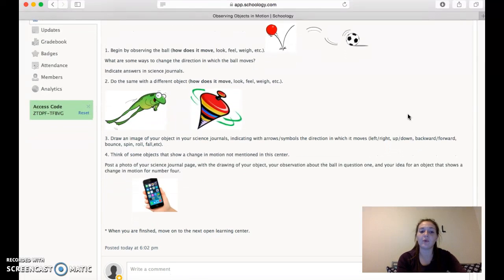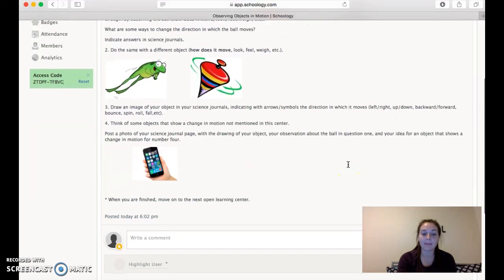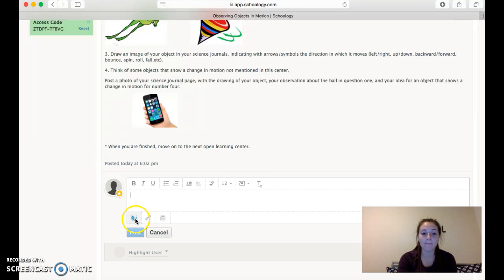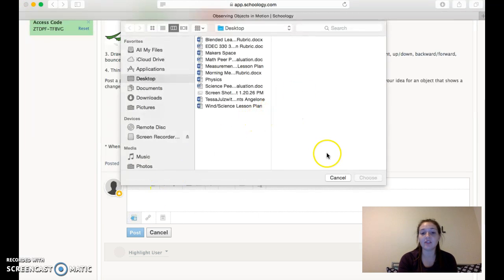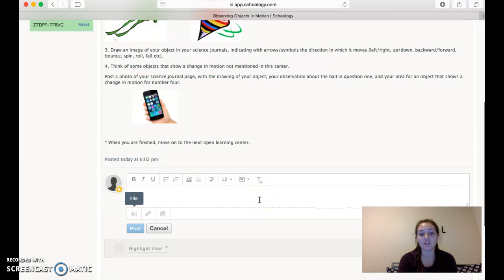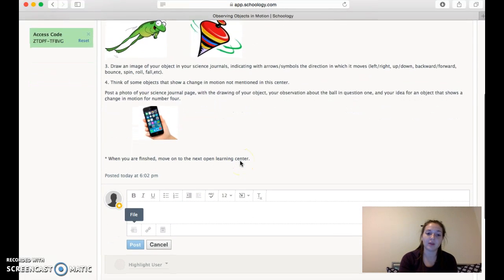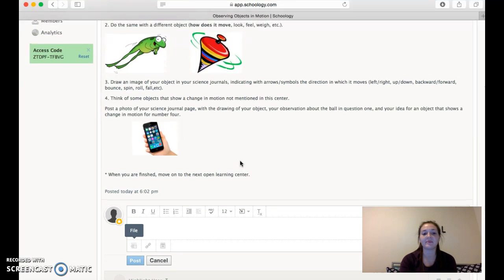After completing all 4 steps in this learning center, post a photo of your science journal page with the drawing of your object from number 3, your observation about the ball in question 1, and your idea for an object that shows a change in motion for number 4. You can insert the picture in the Write a Comment box by attaching a file and then choosing your file. Once your file shows up, click the blue Post button and wait for your file to appear. Attach it to the discussion board and you will be finished with this learning center.